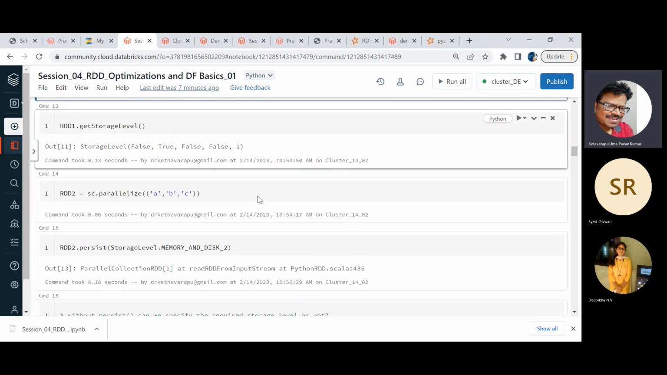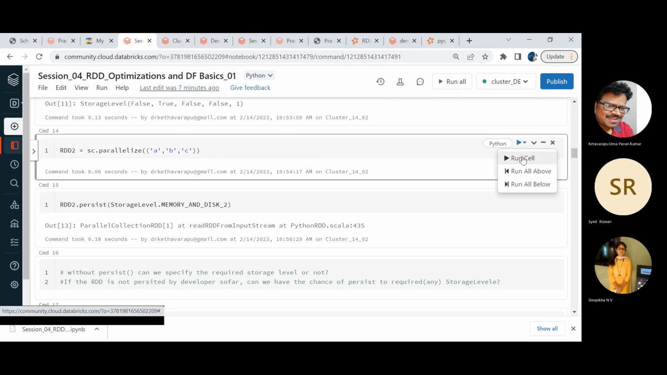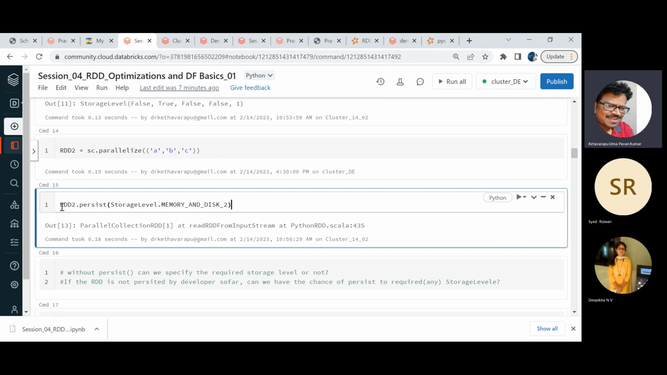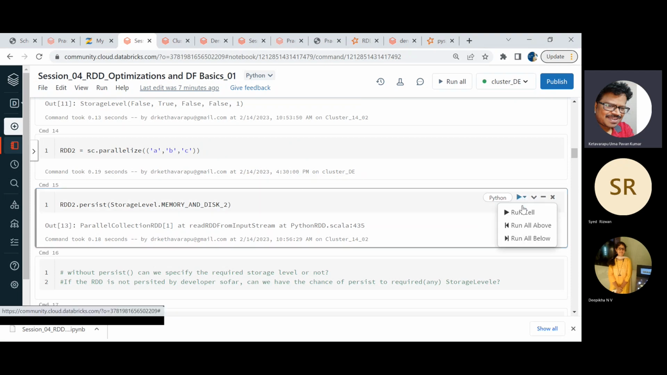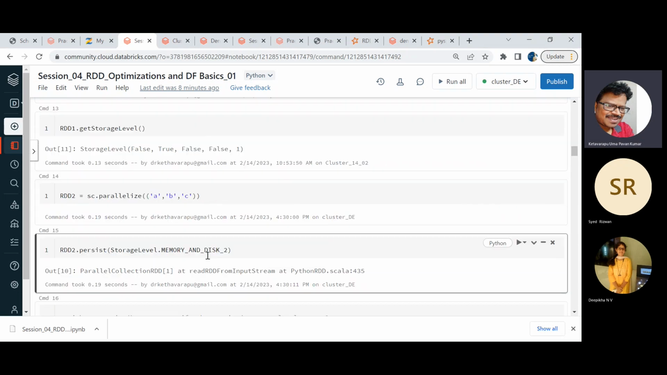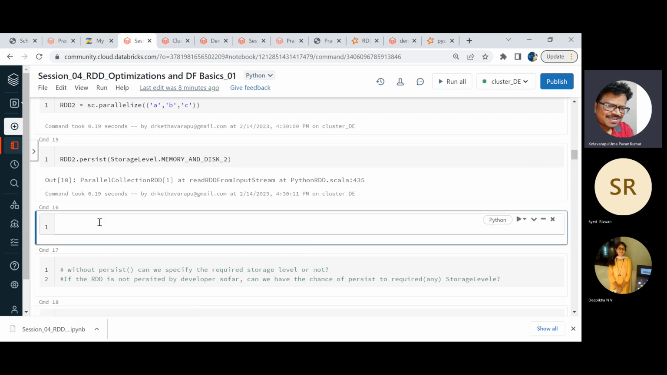For that, what we do is create one more RDD. We create the RDD, and now the point is we establish the storage level, memory and disk. Now you see, run. Okay. Now, if I make use of this, I want to see what my storage level is.